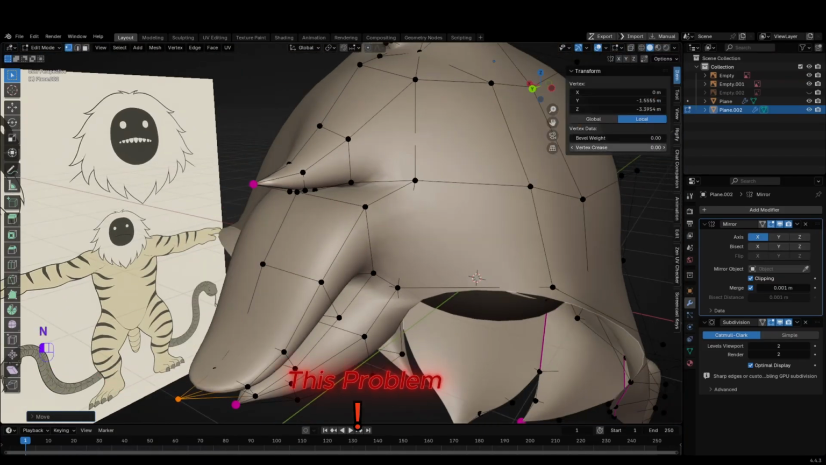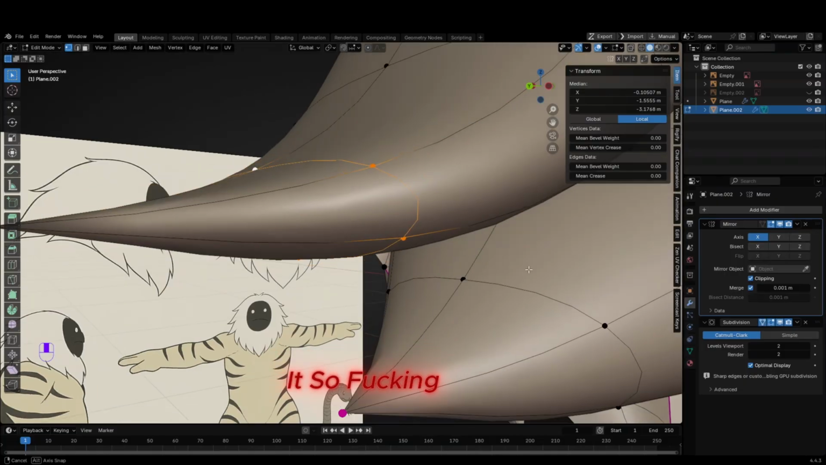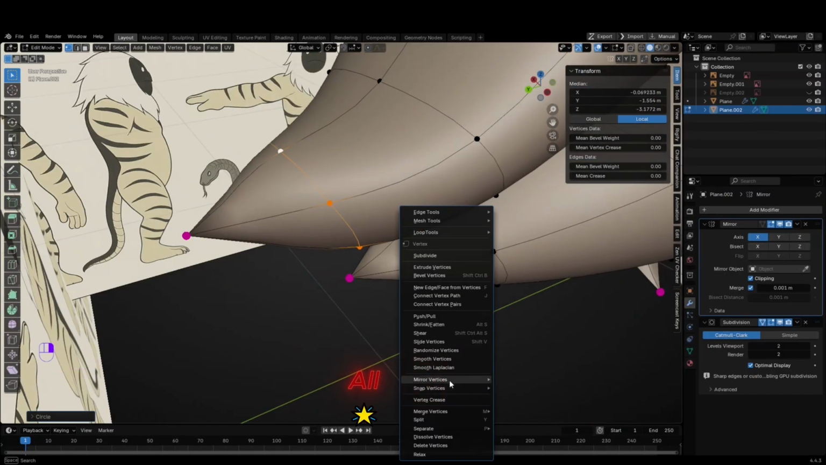You see, I have this problem when I'm using mirror. It makes it so fast, I don't like it at all.